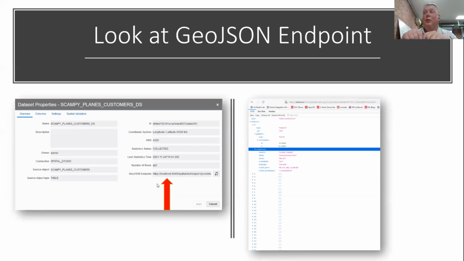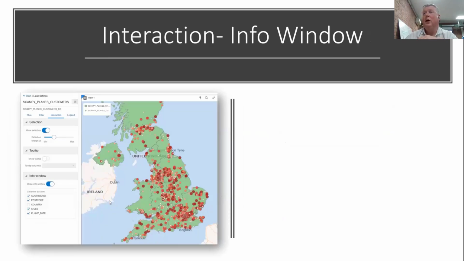But I can still go and interrogate that and get the GeoJSON endpoint, so I can see all of that and interact with that through GeoJSON. And I get all the records. You can see all the records here, and I've just exploded the first one out, and that's showing me all the data for that first customer. So all my customers are in there, and I can use GeoJSON to interrogate those as well. That's another nice way of doing it.